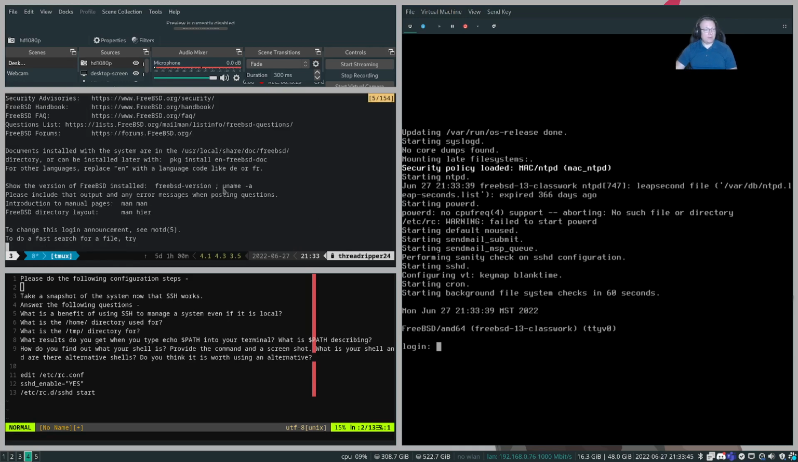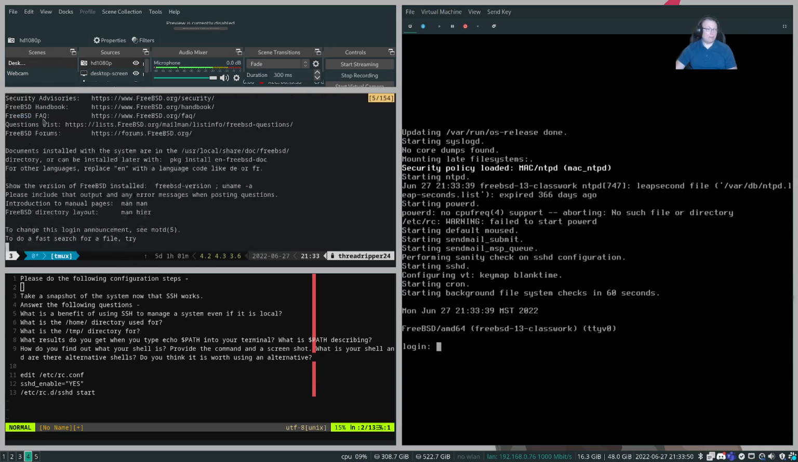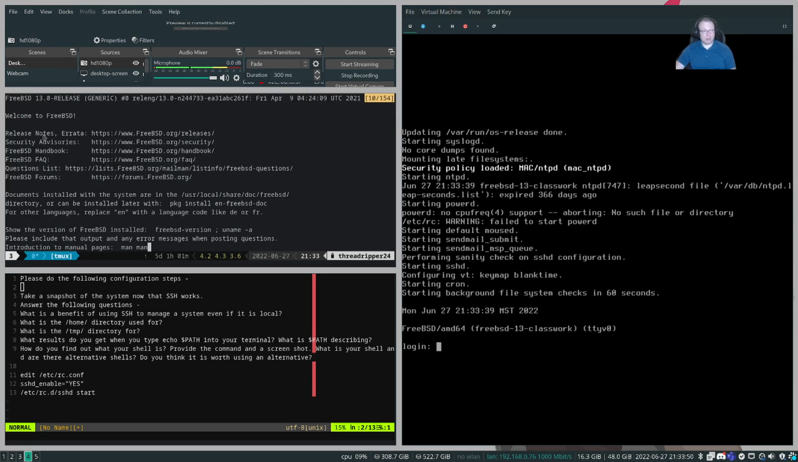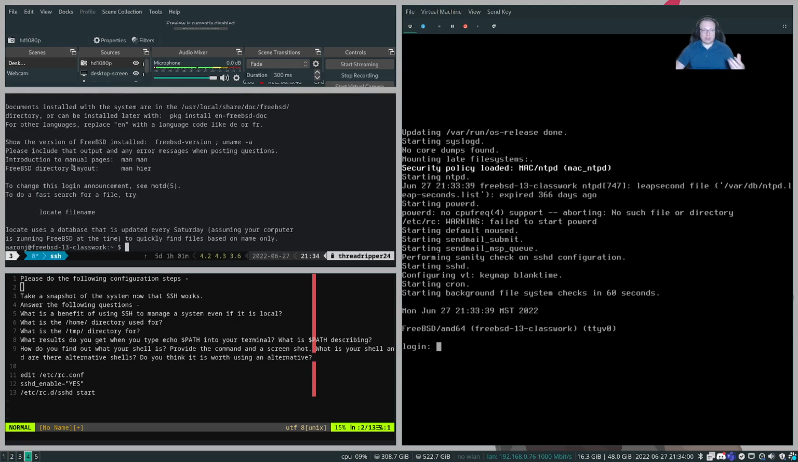And we have some information that shows up every single time we log in. You'll see the version of FreeBSD that you're running. It'll say welcome to FreeBSD. It'll provide you some release note links, security advisories, and tell you where the FreeBSD forums are. There's a lot of information right here already.